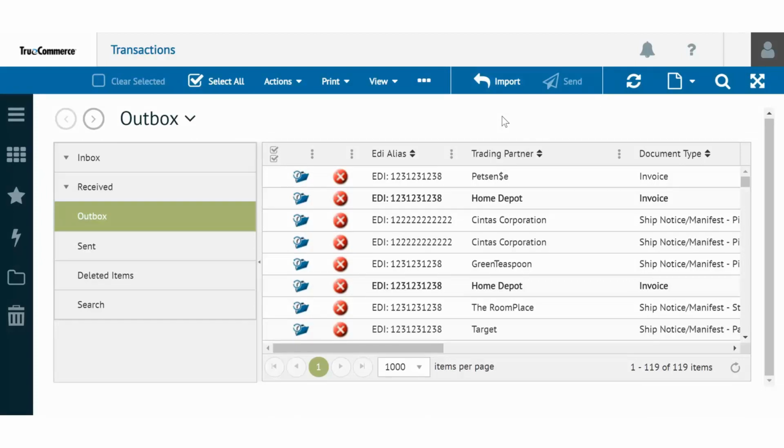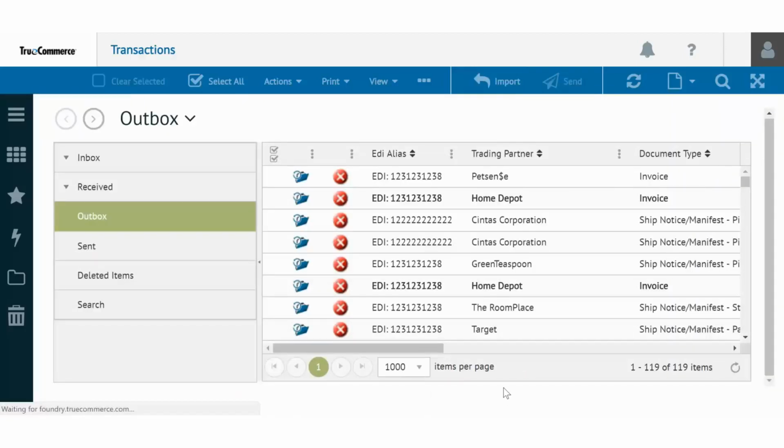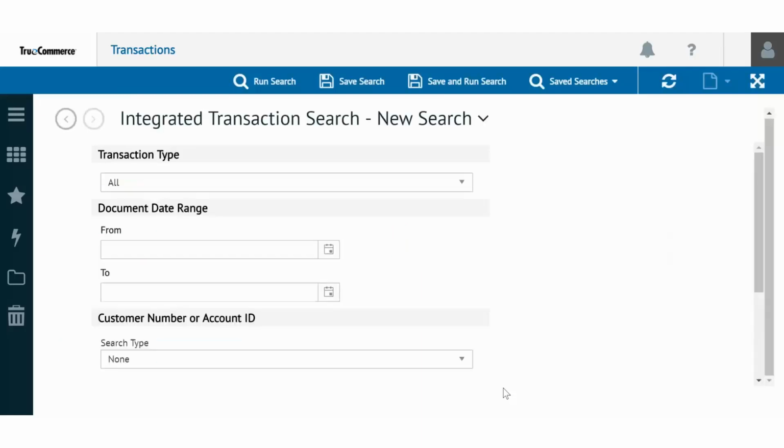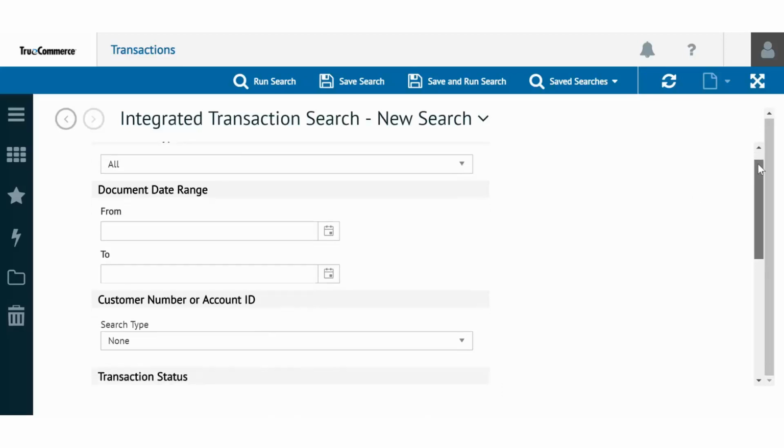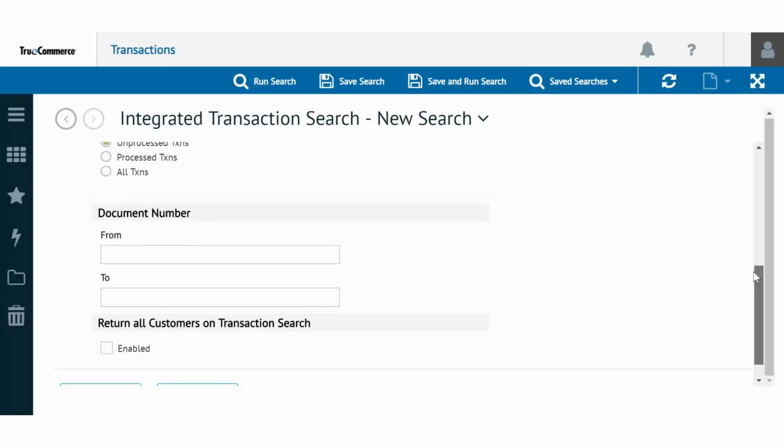To import a transaction, make sure you're in your outbox. Click Import in the action bar. Here you'll see your company name. Just click Import at the bottom. In this view, you can enter your search parameters such as transaction type, customer number, transaction status, or a document number.